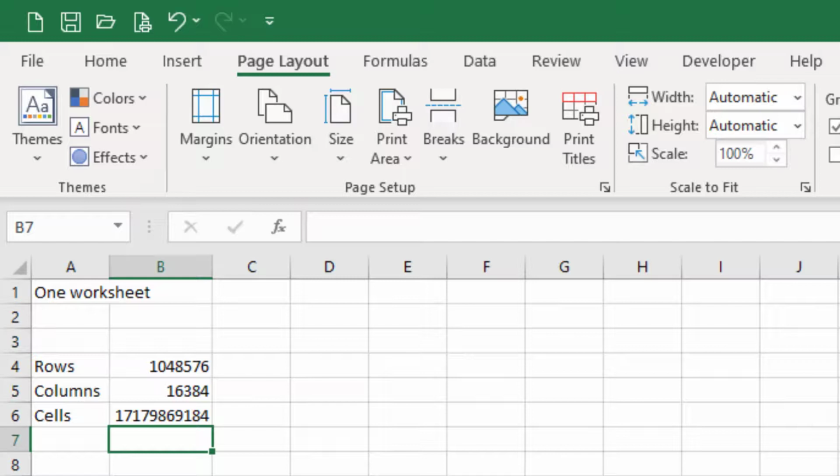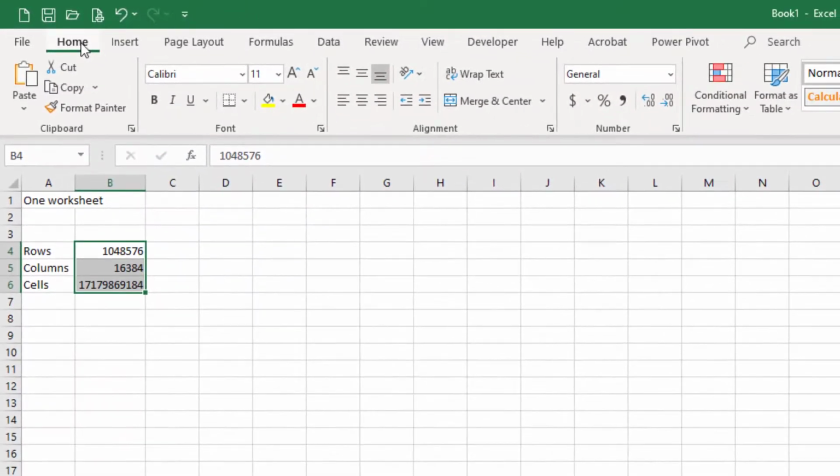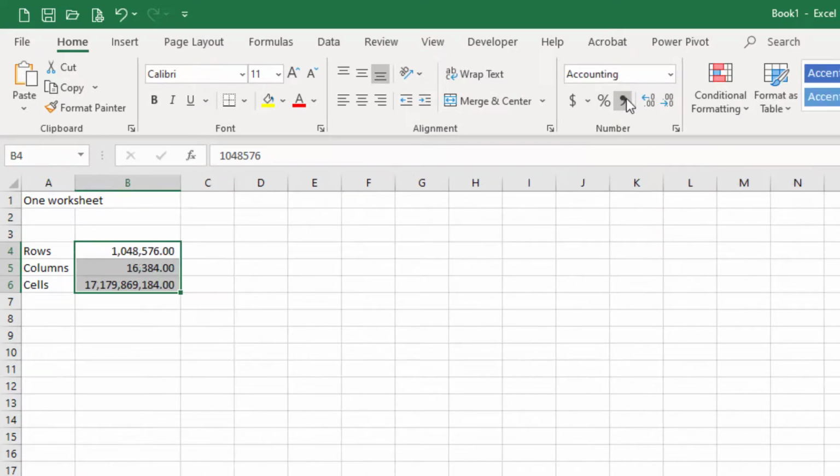Amazing. But I can also see that it's hard to read these numbers out, so I'm gonna use a trick. I select B4 to B6. Then I select the Home tab. I go to the group number. I click the button comma style. And I think this is much better. But I've got 2 decimals that I don't want. So I click on the button decrease decimal in the same group twice. Now it looks the way I want.